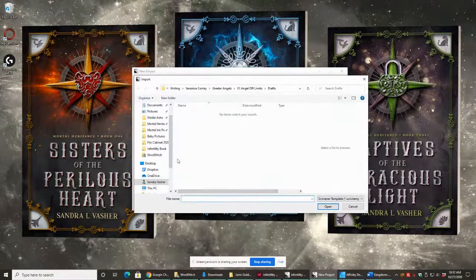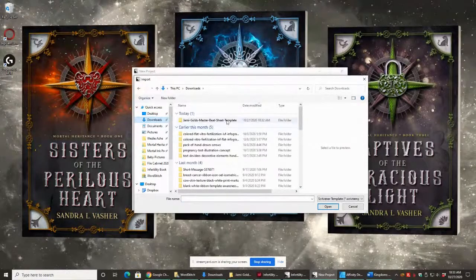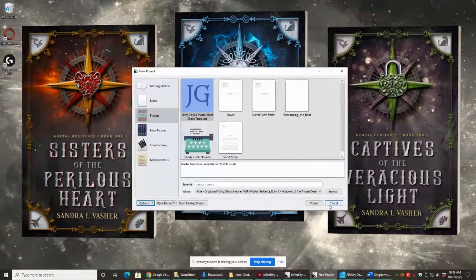And now I'm going to need to go search for that template that I just downloaded. That's in my Downloads folder. And here it is. I'm just clicking that Scrivener template. I'm going to click Open. And there it is. Okay, did you guys see that pop up? Jamie Gold's Master Beat Sheet template.